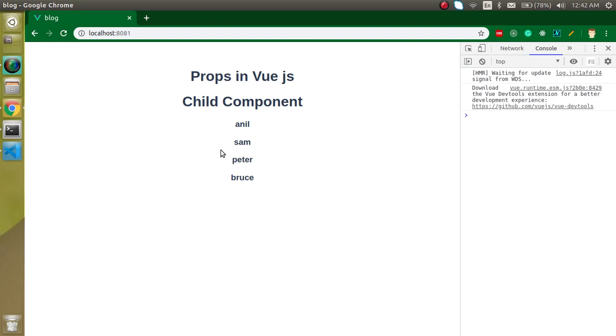All right, so this is how we can use props in Vue.js, how we can use props as a string, as a normal property, as an array.